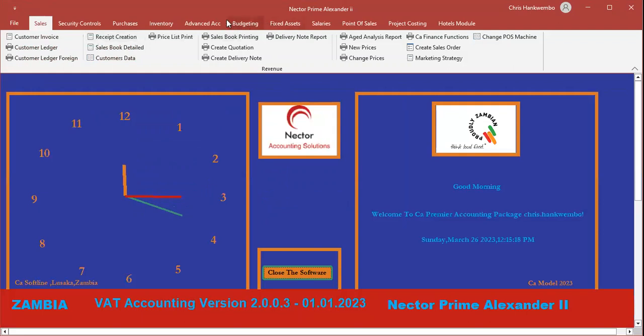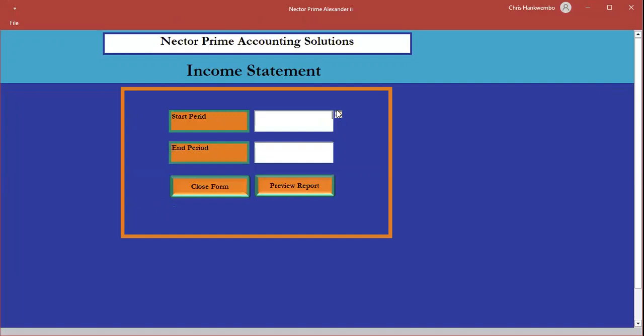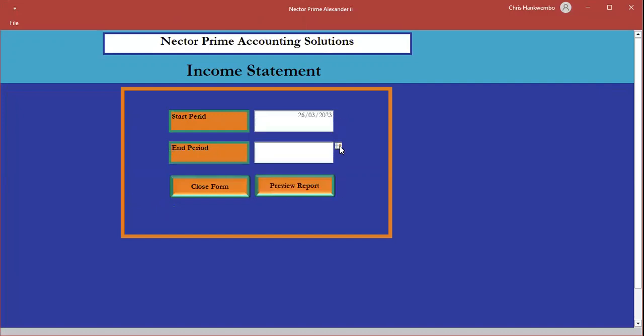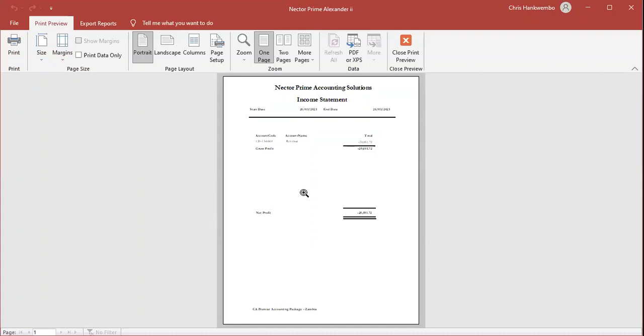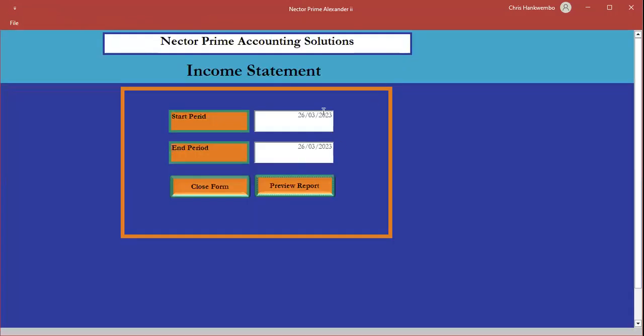Let me check. Let's go to the income statement, which is here. So, okay, income statement here. All right. Preview. So we should see only one line item there. There we are. 20,051.